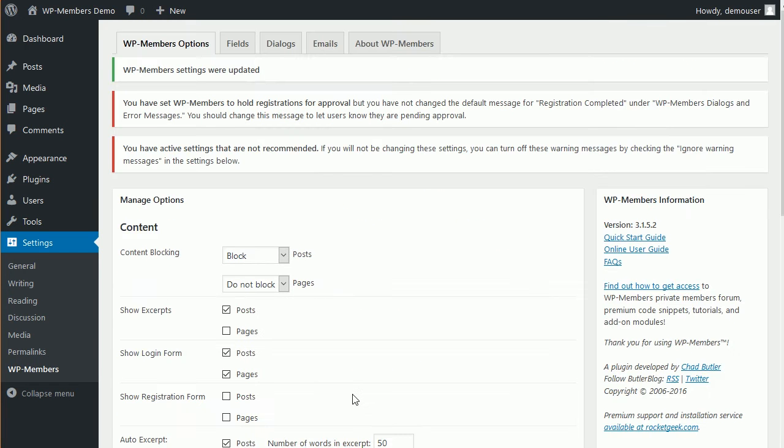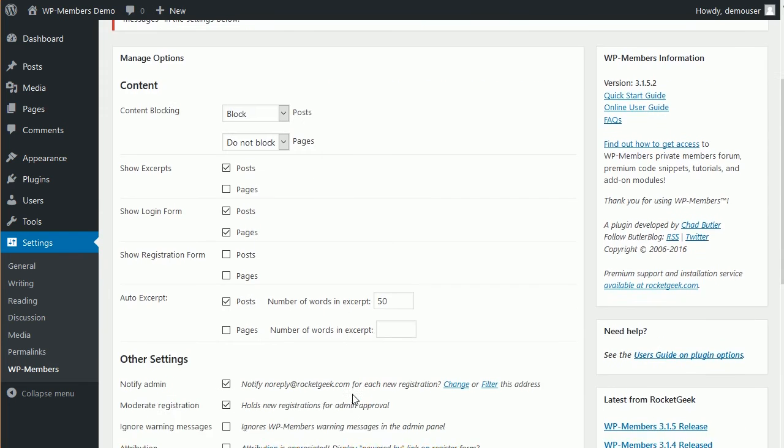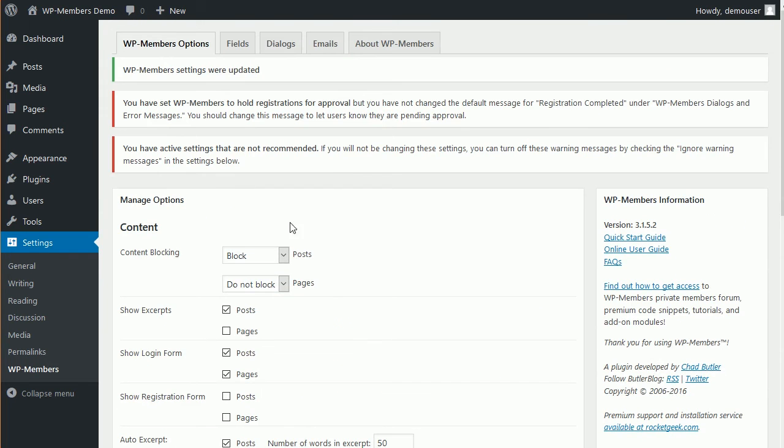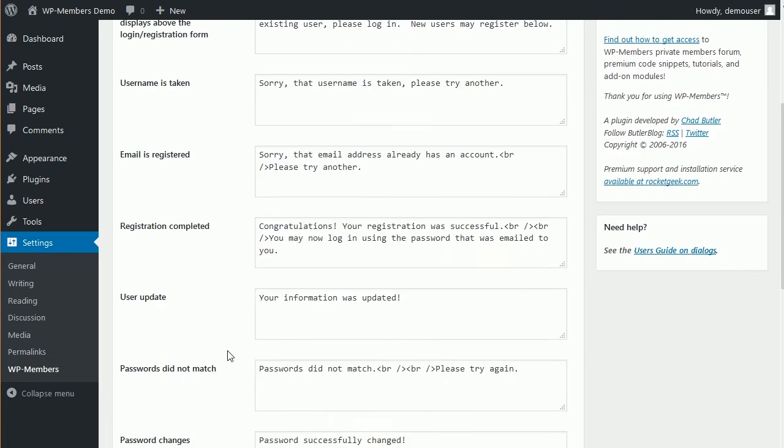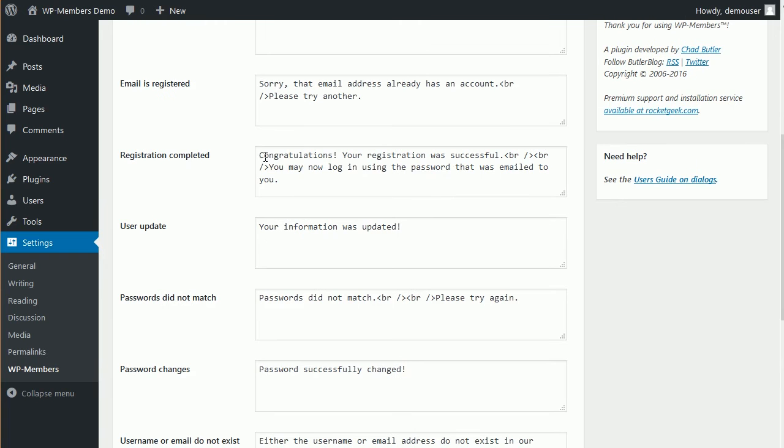So we'll go ahead and update our settings. And since we haven't changed anything from the default setup, we get a message here that says we've got active settings that are not recommended, and that's specifically this, that our message for a completed registration is still the default, and that particular message is not going to make any sense in light of the fact that a user has to be approved, because this is what that message says. Your registration was successful. You may now log in using the password that was emailed to you. Well, that's not really the case because they're going to be pending approval.